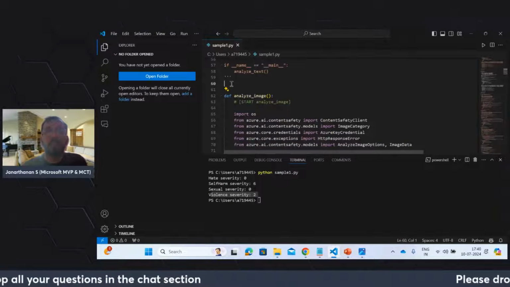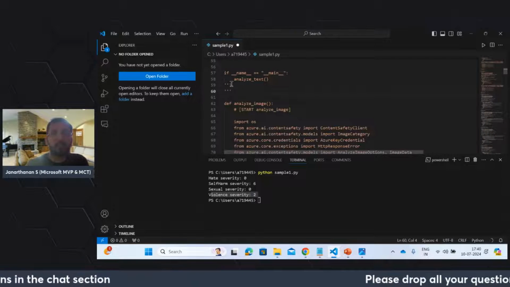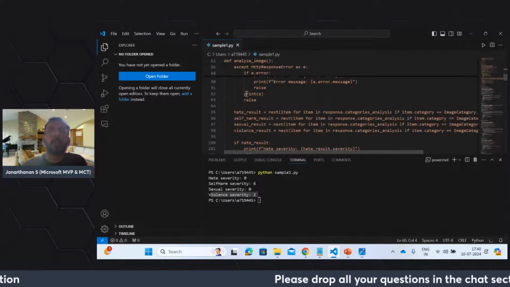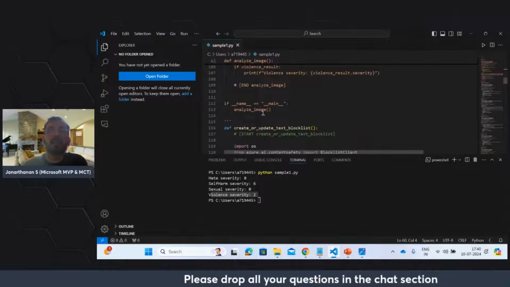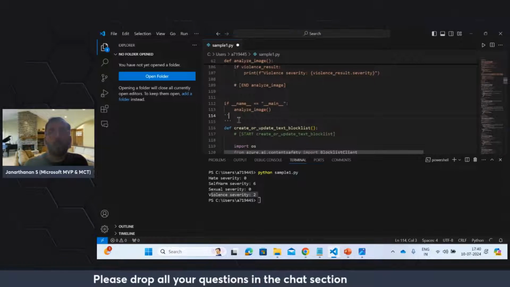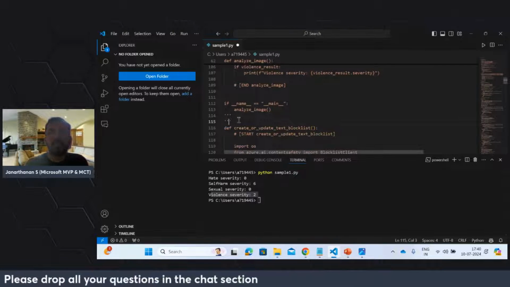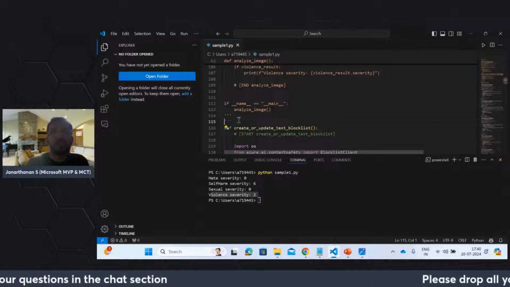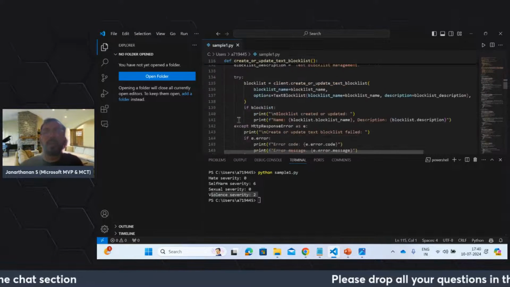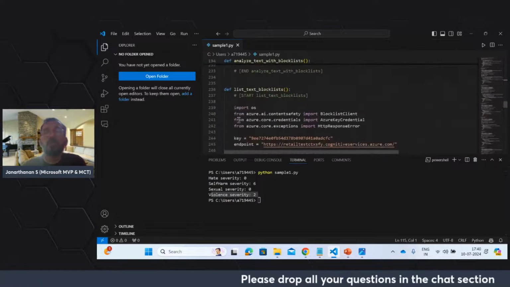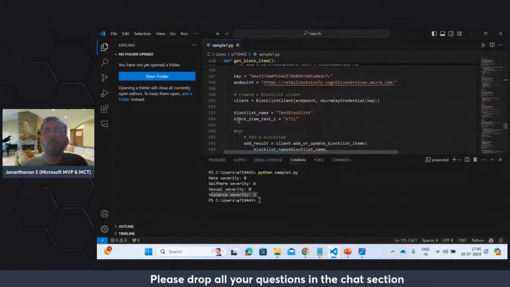So the third use case is what we will be discussing now. When you do your content safety related to text, sometimes there are certain words which are inappropriate and abusive. We need to block those words.